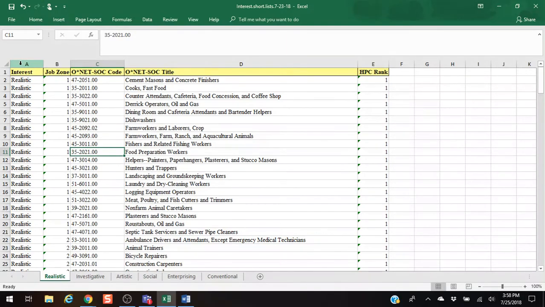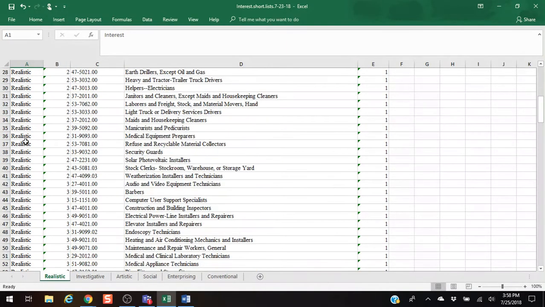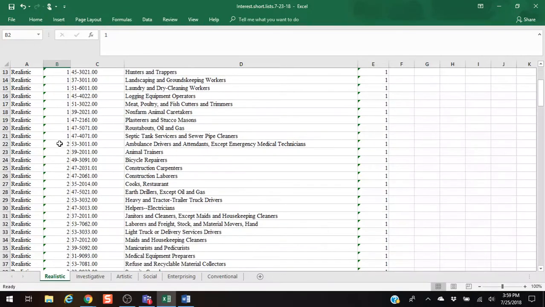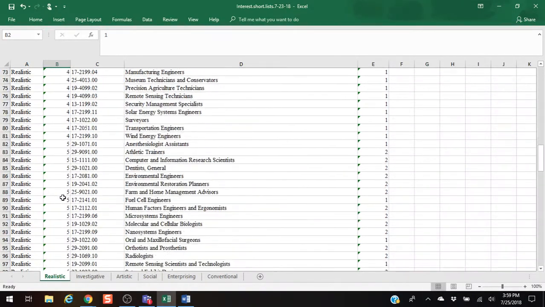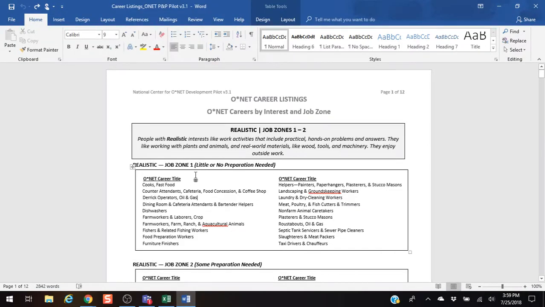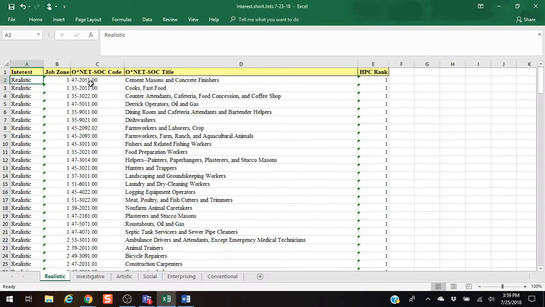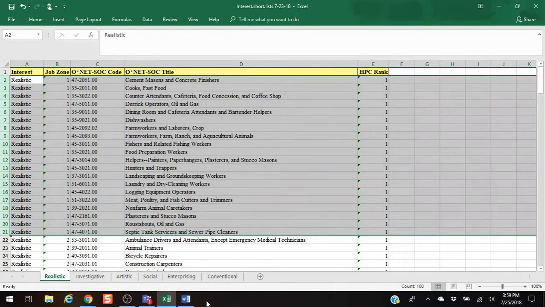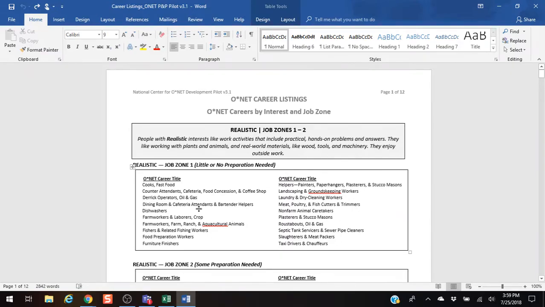You'll see column A is your interest area. So these are all realistic. Then job zone. Here are the occupations associated with job zone 1 under the realistic interest area. Job zone 2, job zone 3, 4, and 5. So if you're working on the realistic job zone 1 table of occupations, you would go to this list, and here is realistic job zone 1. These 20 occupations are what should appear in this table right here.